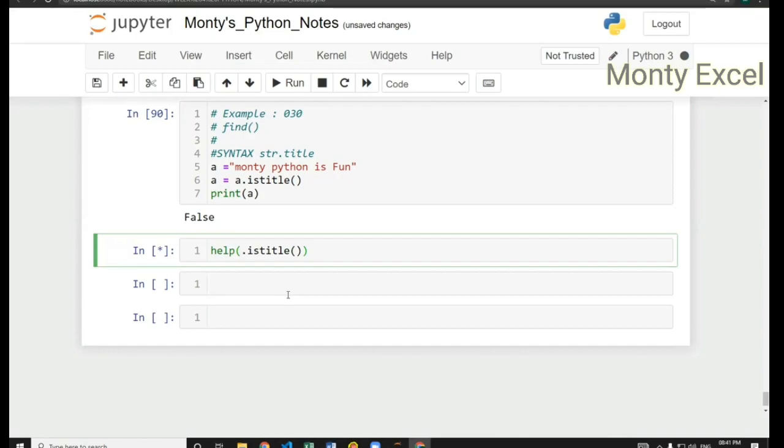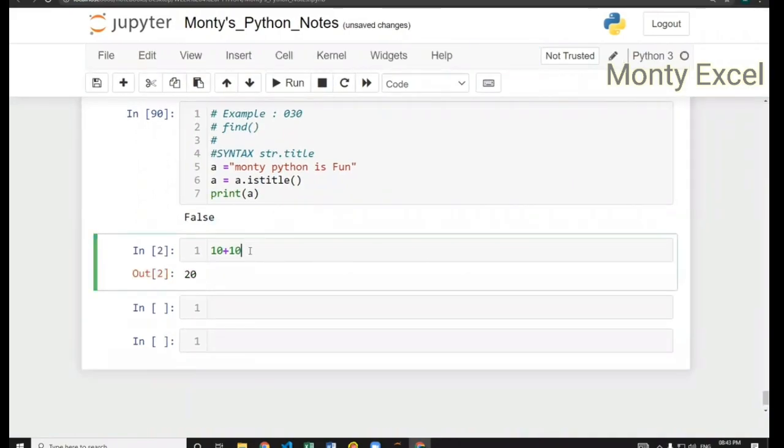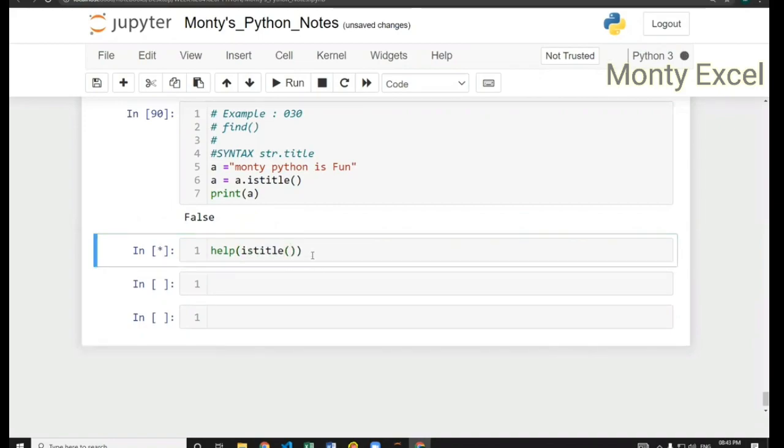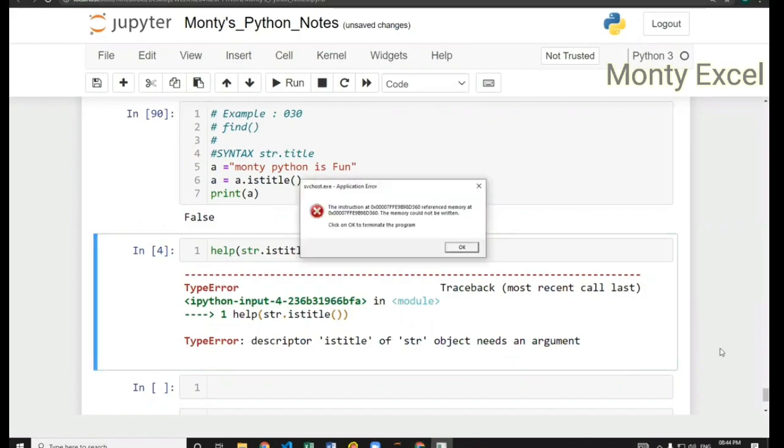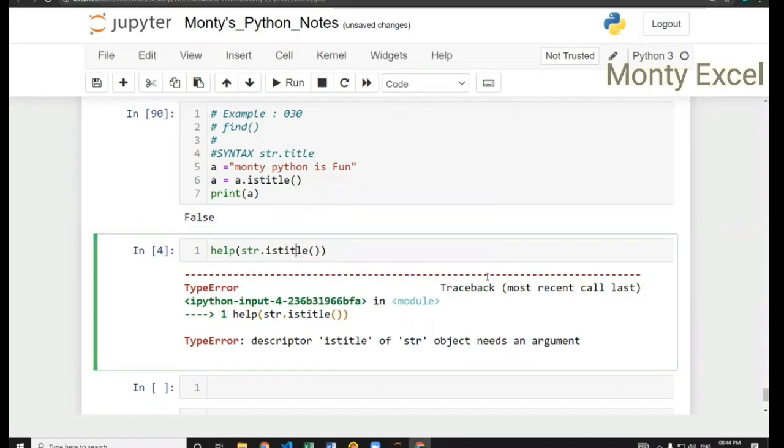Let's see if it's taking time. Okay, it's working. So this is how you use the help command, using isTitle or anything for that matter. I'm just using isTitle to understand str. Okay, it is giving an error, so that means str dot what, title. Oh, there's no memory to work.